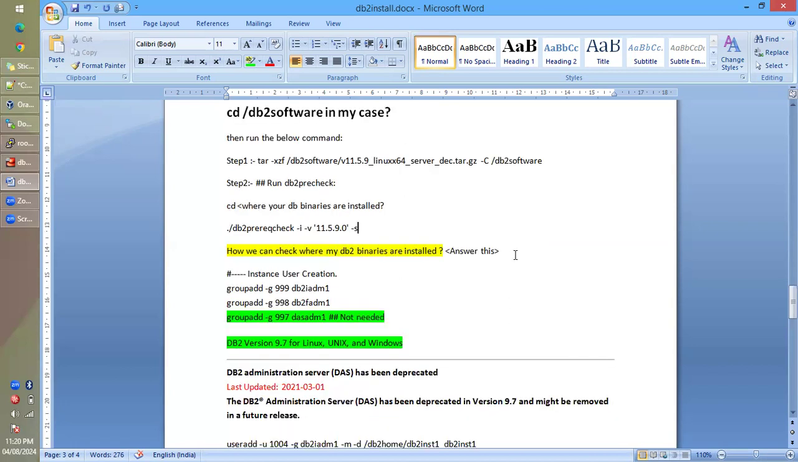Then, when everything is done, you need to do the instance user creation. You need to use groupadd with 999 as an ID for db2iadm1. This is a group which is required. One is for the DB2 instance, another is for the DB2 fence user. We would not be creating one for dasadm because it is not needed. It is deprecated in the latest version, starting from 9.7.